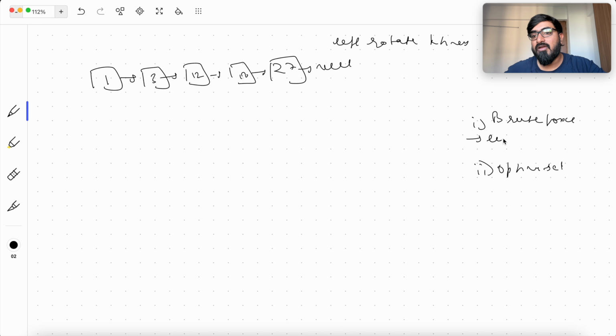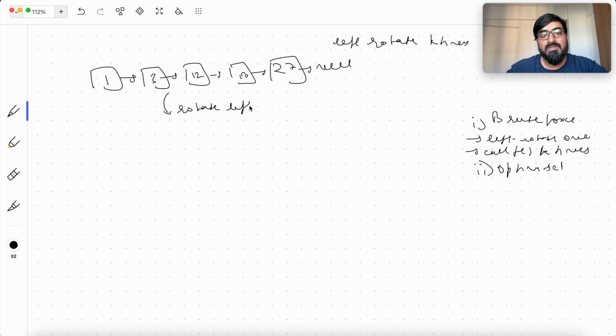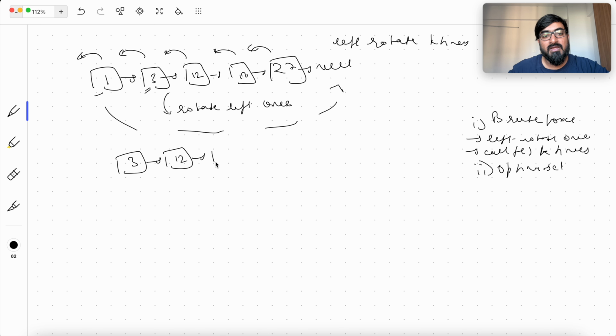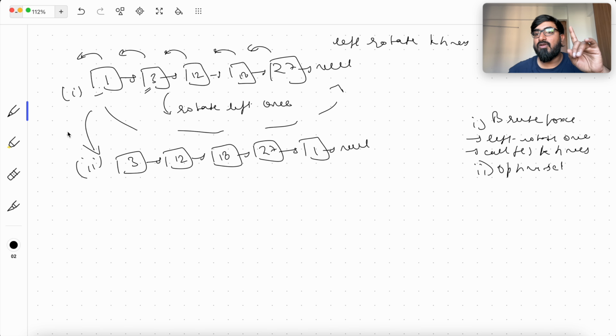We find the code to left rotate once. If you write a function that is able to rotate a list left by one place, we call that function k times. So this will give us a list left rotated by k places. So rotating left once means this goes left, this goes left, this goes left, this goes left, and this goes left. Since one goes out of the boundary, it comes to the other side. So the list that you get by rotating left once is, this is the new head, 3, then next comes 12, 18, 27, and then 1 comes on the other side, so it becomes 1 and null. This is your list. From the original list you have to get this list, for left rotate once.